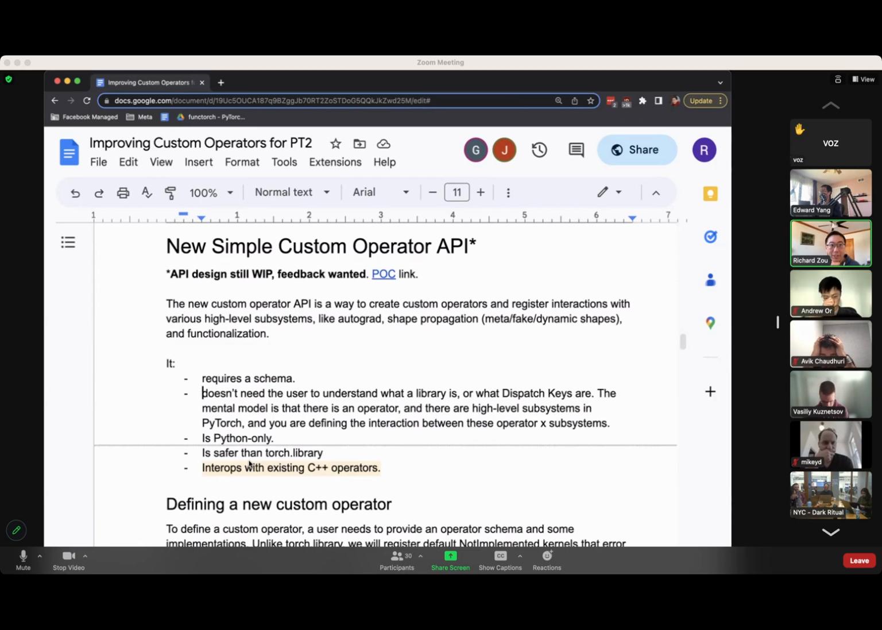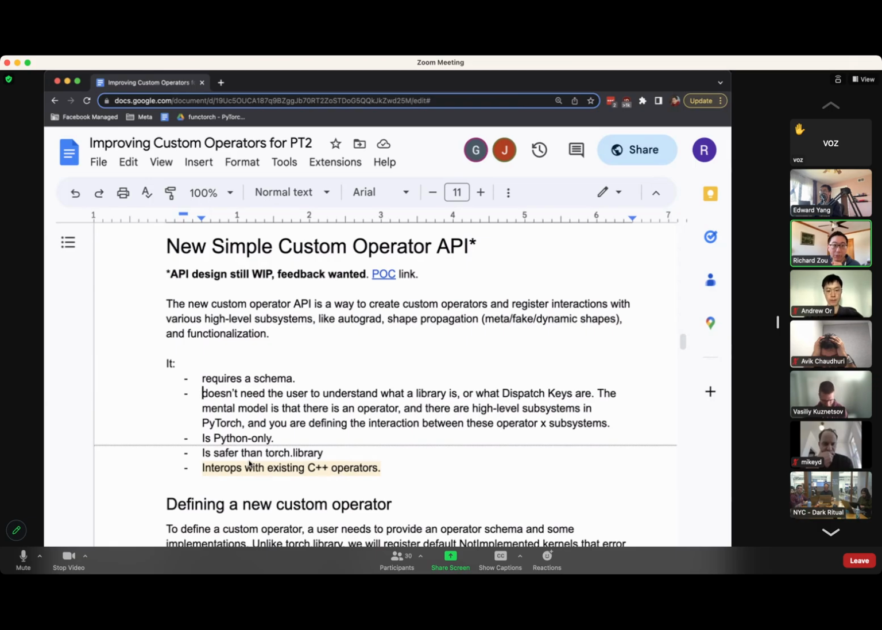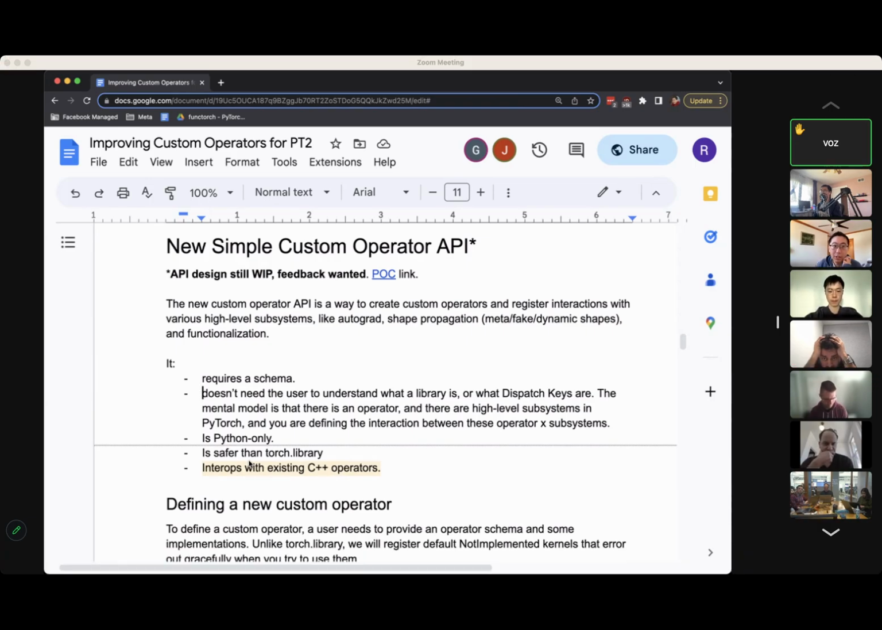Would you rewrite all the existing PyOperators in this? By PyOperator, do you mean the higher order operators? Yes. Yeah, so the higher order operators are different from PyTorch ATen operators because they don't require a schema. We would not rewrite the higher order operators. They're in their own separate class. Okay.